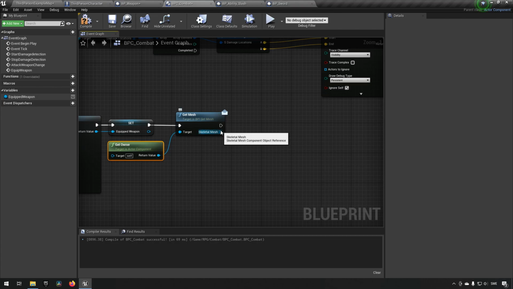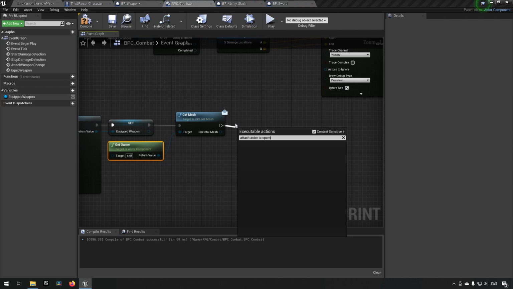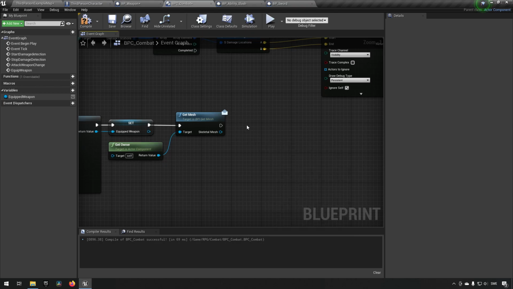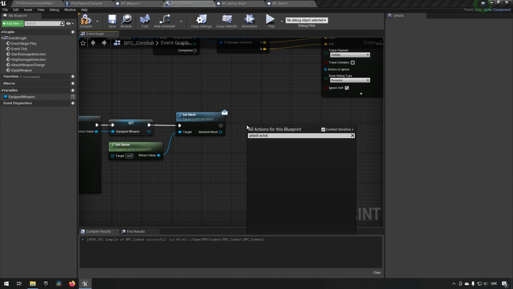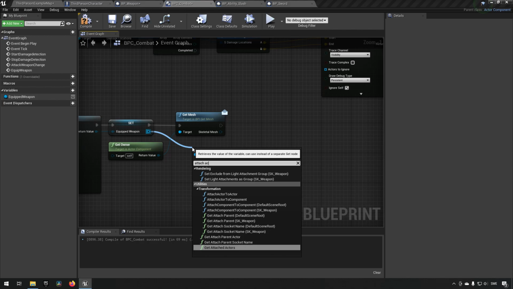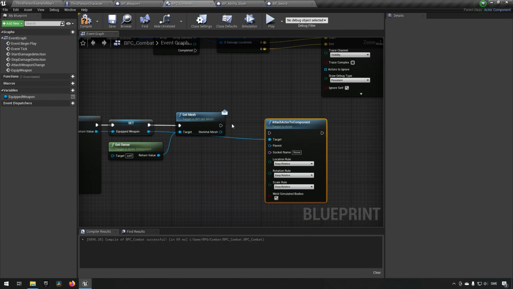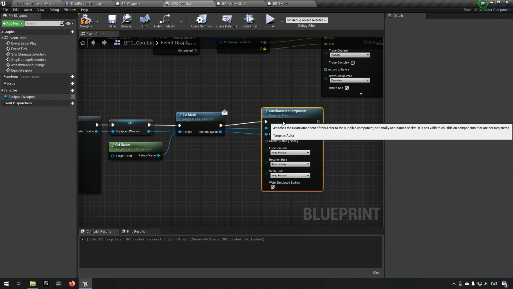And then using that, we can say attach actor to component. Is that not how it's spelled? I think it is. Attach actor. What if we drag this one? Attach actor. There we go. Attach actor to component. And the parent is going to be the skeletal mesh in this case.